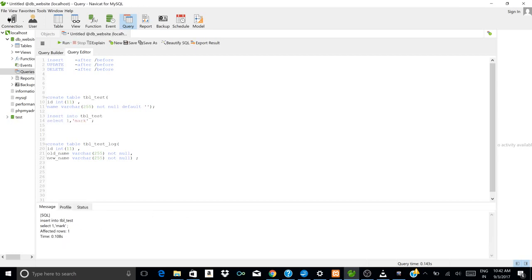Now I want to log whenever there is any update on this table. I want to log all these transactions in TVL test log. So I'm going to create one more table, which is TVL test log. Now I'm going to create a trigger for update. Whenever any update happens in this table, I want to log it in TVL test log. So let's create the trigger.